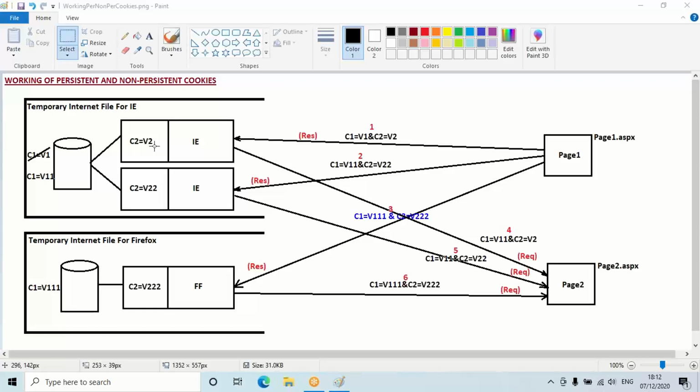And persistent in the sense, one cookie file is created, and that cookie file will be in the temporary internet file location for your browser. So if it is Internet Explorer, you'll have a temporary internet file location for IE. If it is Firefox, you'll have it in Firefox. If it is Chrome, you'll have it in Chrome. That is what we have discussed last session with persistent and non-persistent cookie.